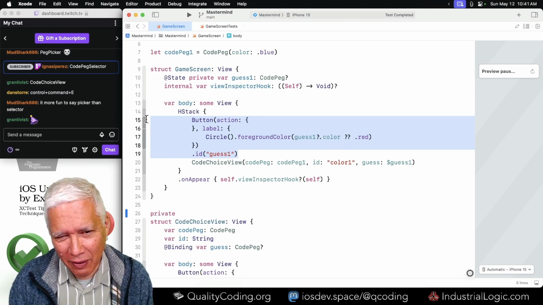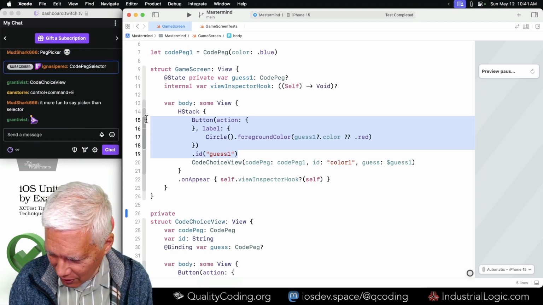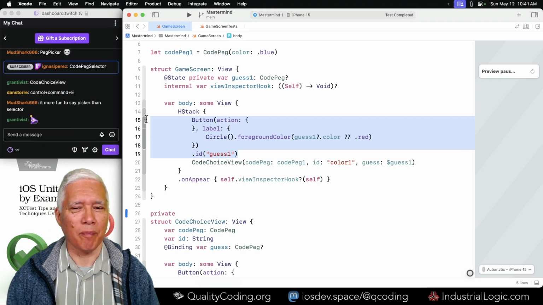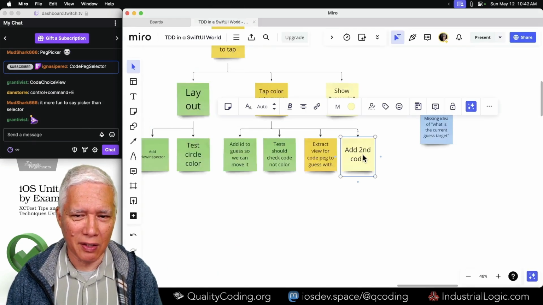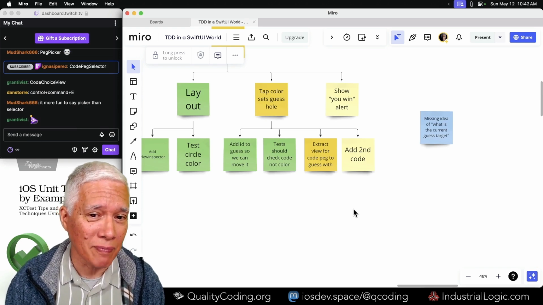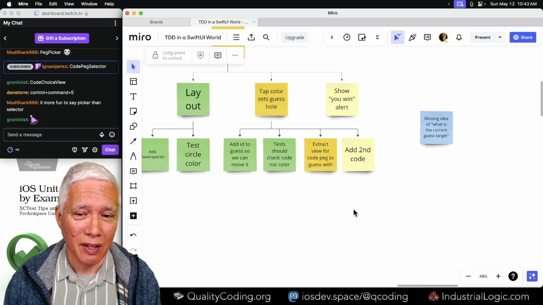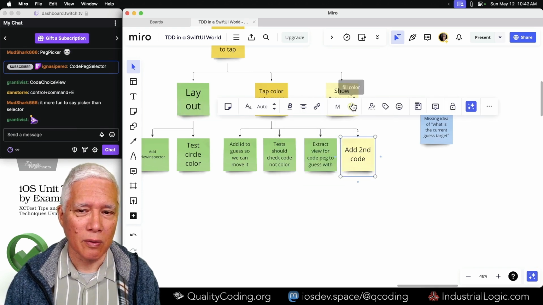I feel like we need an idea of what the target is. I'm not sure how to do that. We'll get there. We're going to get there when we add, not when we add the second code, but when we add a second guess. So this is done. What if we add another code?